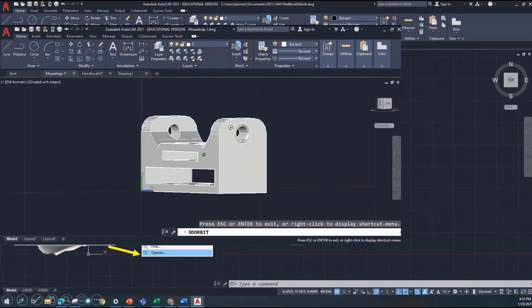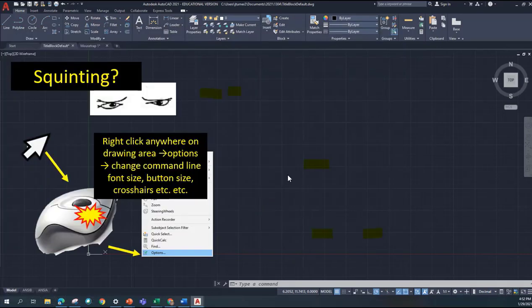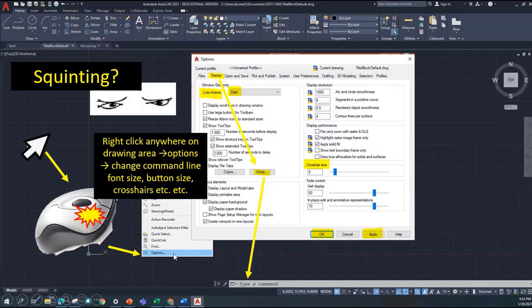Okay, one thing to talk about before we get into it: if you find yourself squinting at the screen, maybe the command line is too small, or you can't see the buttons, this is really important. If you right click, it doesn't matter where, just right click anywhere on the screen, you'll get a little menu that pops up with options, and this will allow you to change the font size of your command line. Under this display tab, fonts, you can pop it up from a font size of 10 to 14, which is much better than 10.